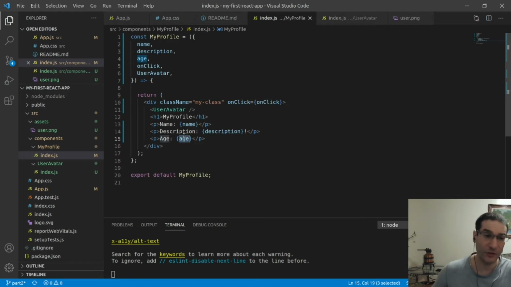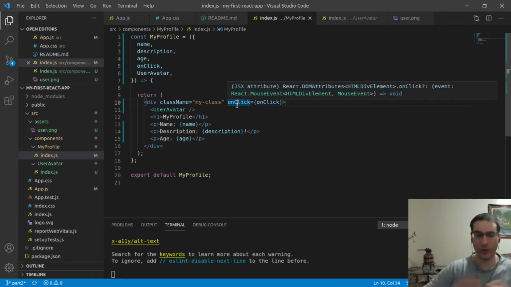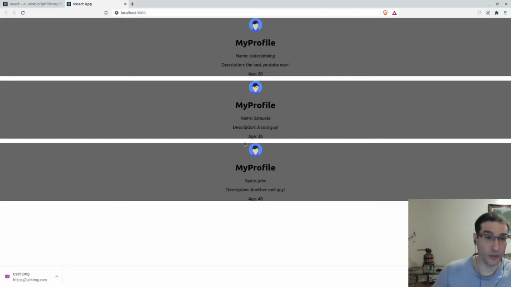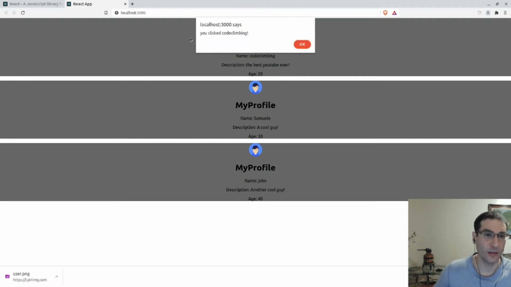The age is just interpreted JavaScript. And the onClick, it goes into the onClick property. And because it is React, the C in onClick is capitalized. And if I look at the app real quick, as we can see, the age is here. Just this component I created, an image component for the avatar. And if I click, indeed, there's the alert that pops up.